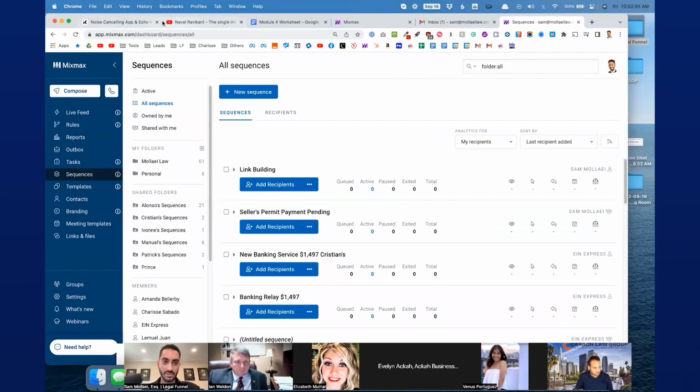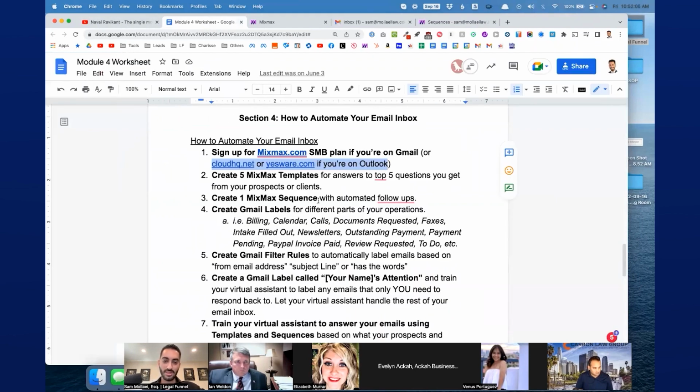So going back to our little worksheet, we want to basically create just a couple of templates to get started. Create one Mixmax sequence to just get us started. Then next, we're going to create the structure for our Gmail, or if you're on Outlook, I'm sure Outlook has the same thing. If you're on Outlook, go open it up right now, because this will be relevant for you. And then I gave you a bunch of different structures to create.